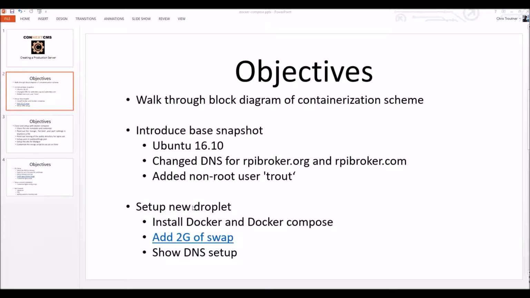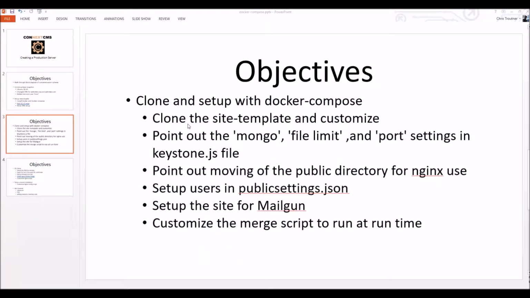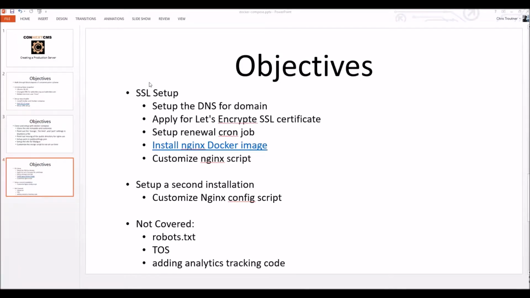And then I'm going to set up a new droplet, and then I'm going to clone and set up ConnextCMS with Docker Compose. And then I'll set up the SSL certification, and then I'm going to do a second installation after that, so you can see what it's like to install two websites on the same server.